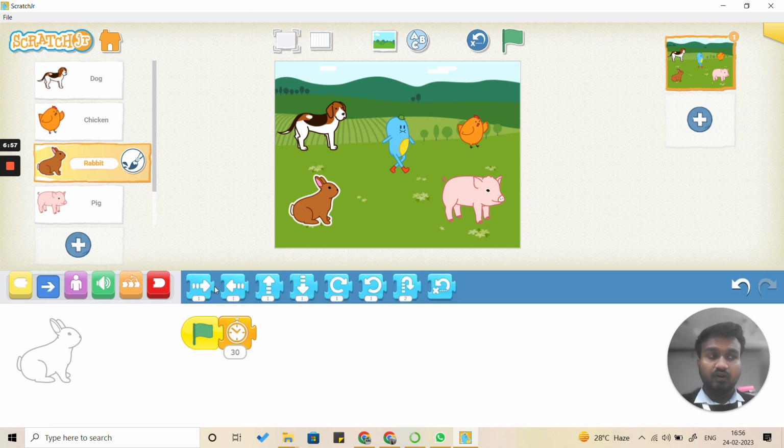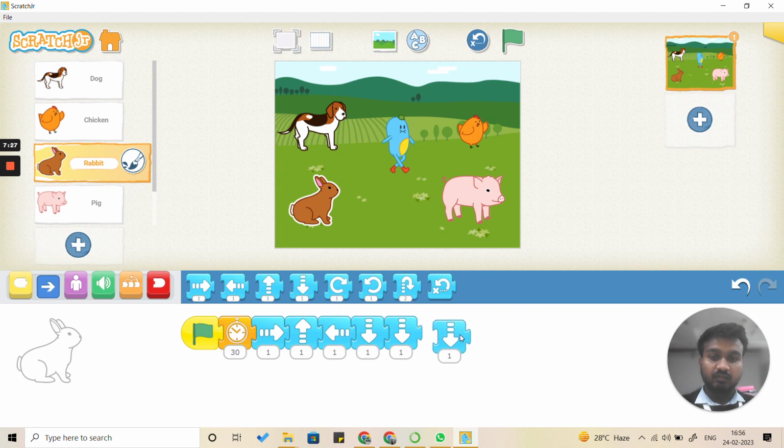Now, all others were moving like this, but the rabbit is going to move in a different way. That is why it is odd. So let's insert some different code. First, we'll move it right, then up, and then left and down. This was same for other animals. So let's insert down once again, or maybe like this thrice.